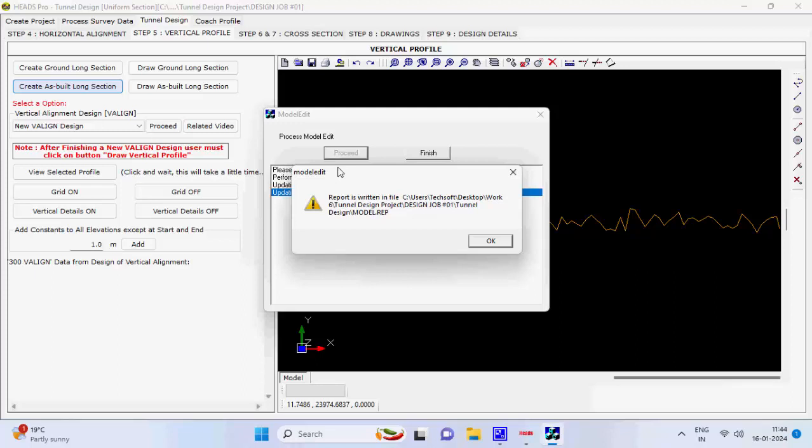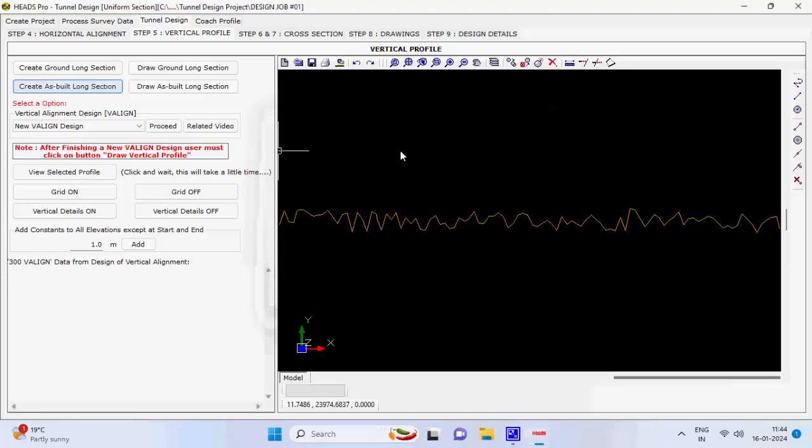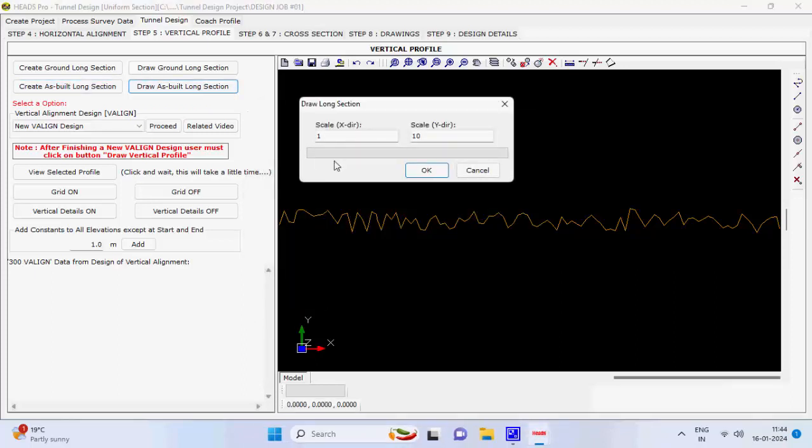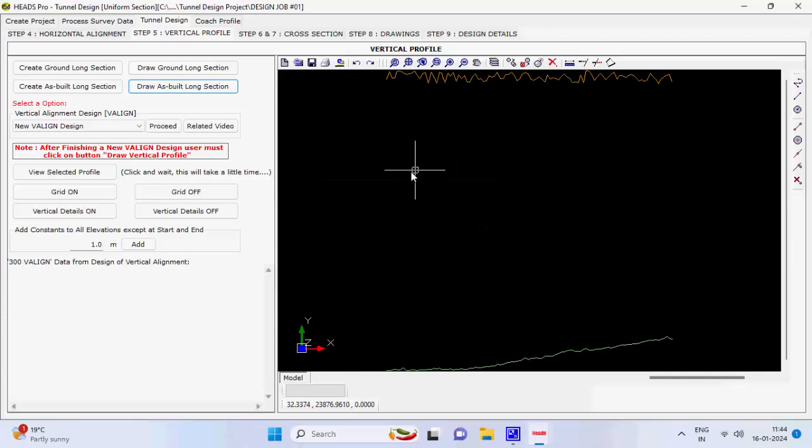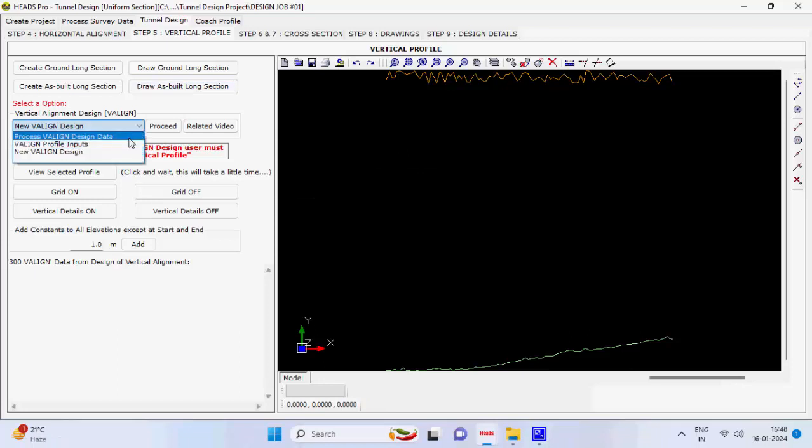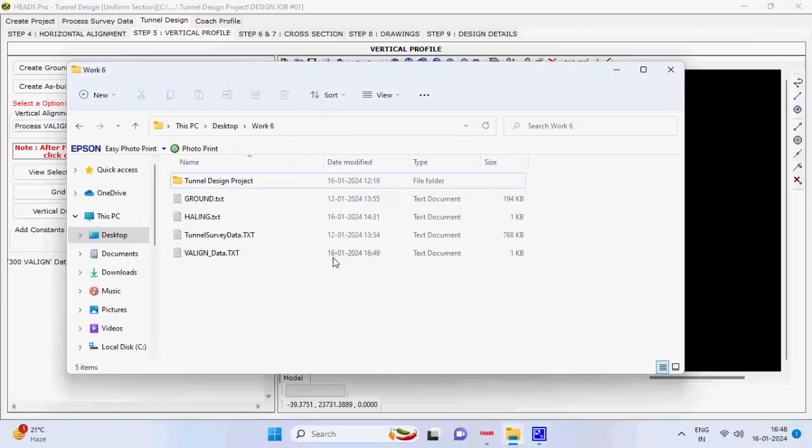Step 53, as the process finishes the message comes mentioning about the output, click on OK. Step 54, click on the button Draw as built long section, the dialog box comes, the default horizontal and vertical scales are mentioned, click on OK. Step 55, the as built long section is drawn, next, user may either select the option Process via line design data if any previous design is available, paste the via line data in the lower left box.